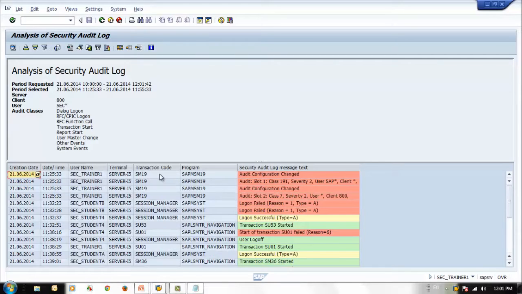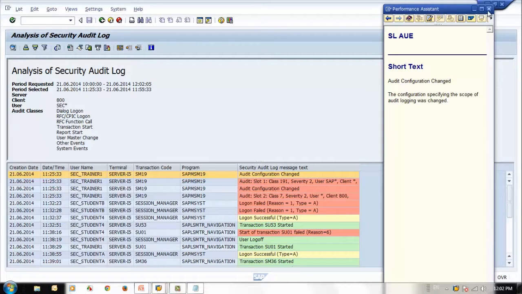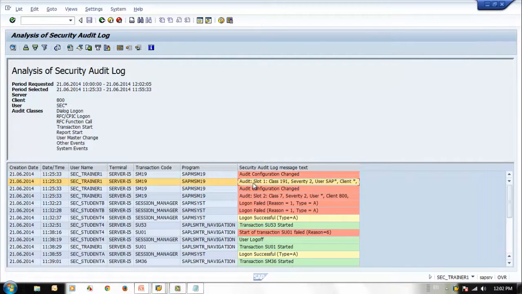Here you can see what was changed in the audit log itself. We went to the trainer one, went to SM19 and did some audit log configuration changes. Then slot 1 did some changes, then some more changes. In the audit log, we filtered for 800.